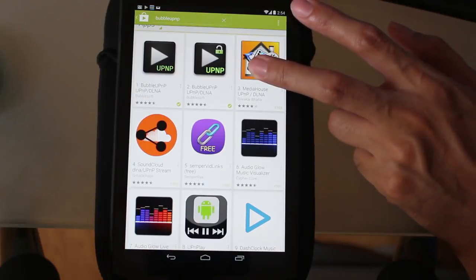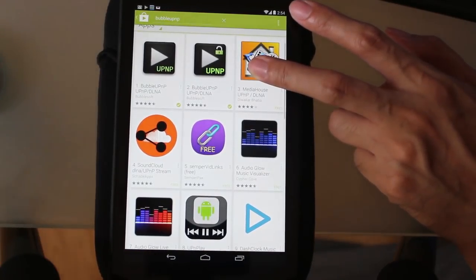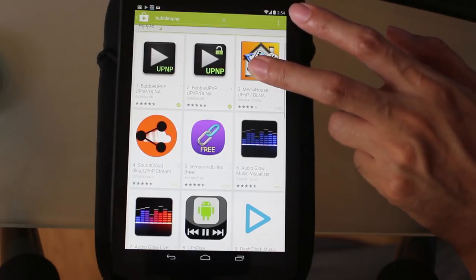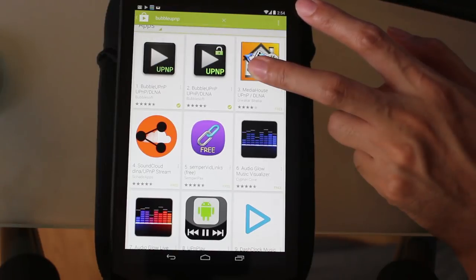particularly with Bubble UPNP. Or let's say, for example, you have a picture or a video on your desktop or laptop, and you'd like to share it to your tablet. Instead of transferring directly to your smartphone, you can use Bubble UPNP to share those videos or images.